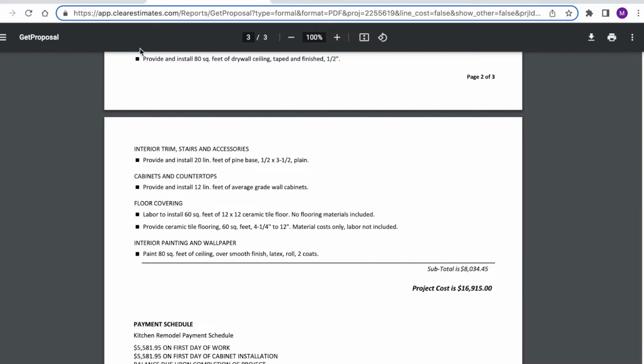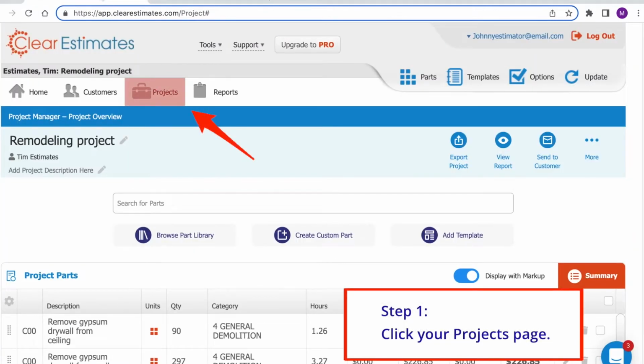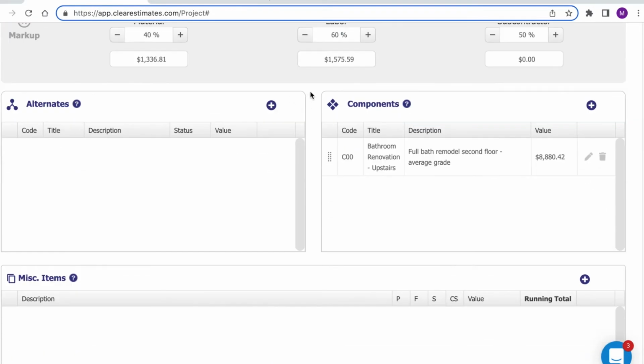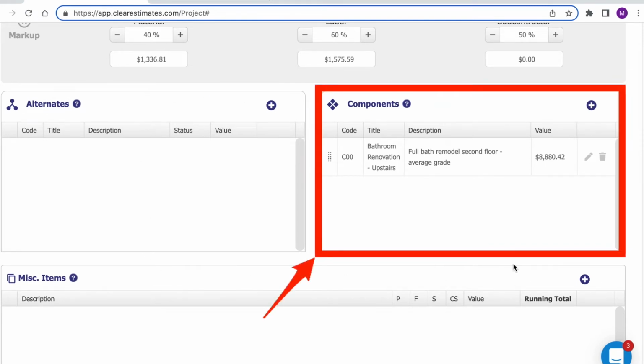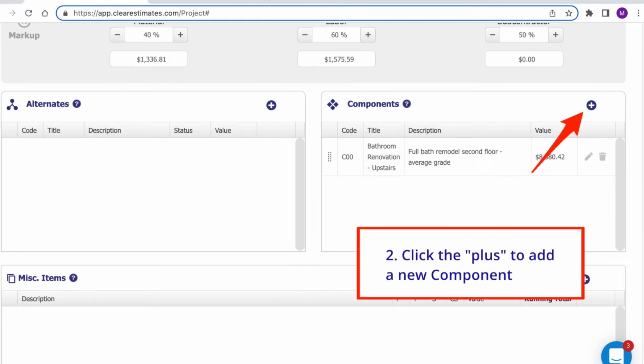So how do we set this up in Clear Estimates? Well, the first step is to head back into Clear Estimates and make sure you're on your Projects page right here. From your Projects page, scroll down to your alternate and component list, which you'll find right here. From the Component tool here on the right side, click the plus to create a new component.